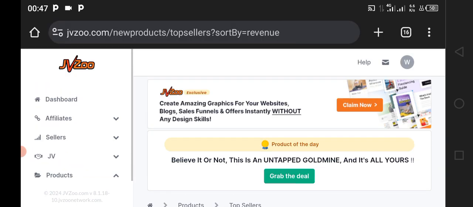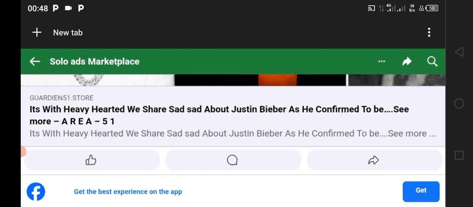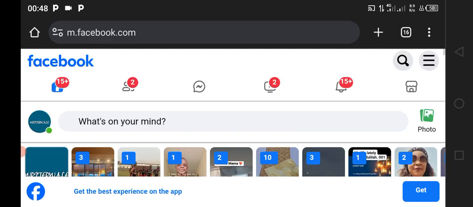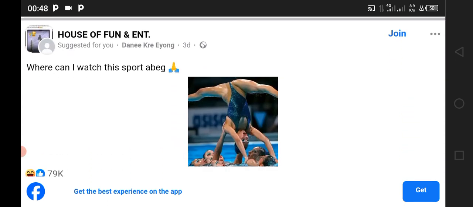The other option is you can use solo ads. Solo ads do convert a lot, so it's something you really want to do if you are interested. This is something you should actually and really do if you really want to do this.